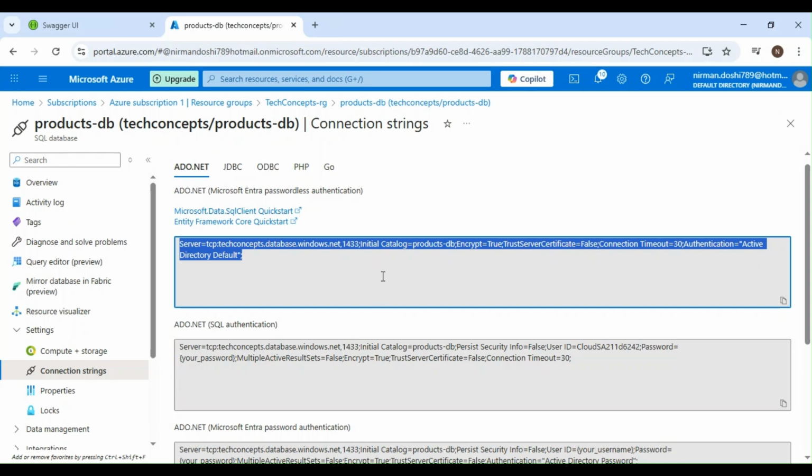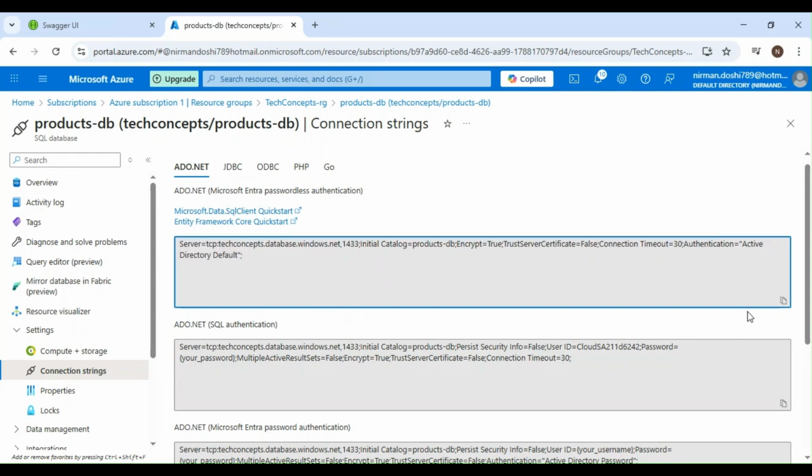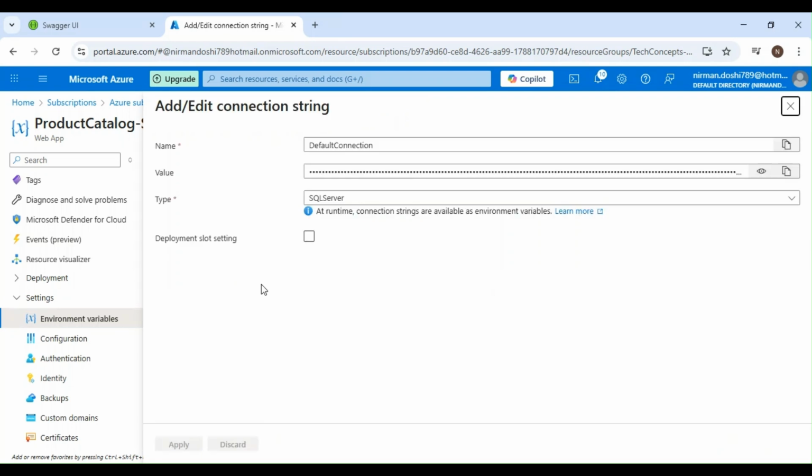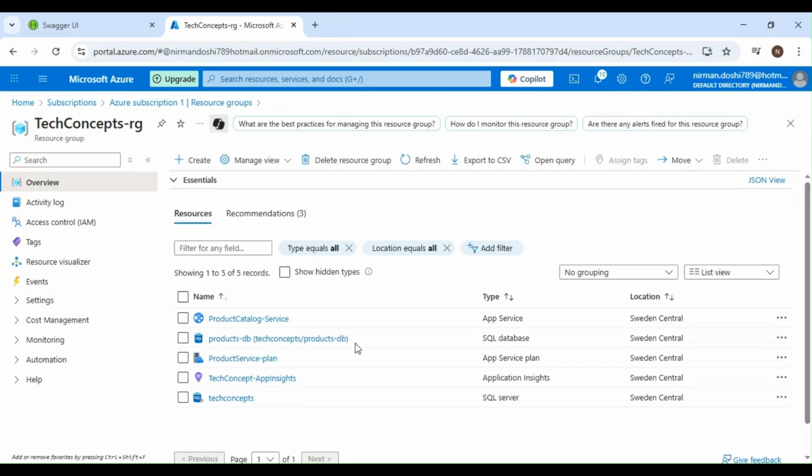As a first step, we need to set the connection string in our web application. So here you can see multiple connection strings, but we need to copy the Microsoft Entra passwordless authentication connection string. And then within our web app, we need to add this connection string as an environment variable. And we need to make sure that the type is selected as SQL Server. This is how we have implemented passwordless authentication.